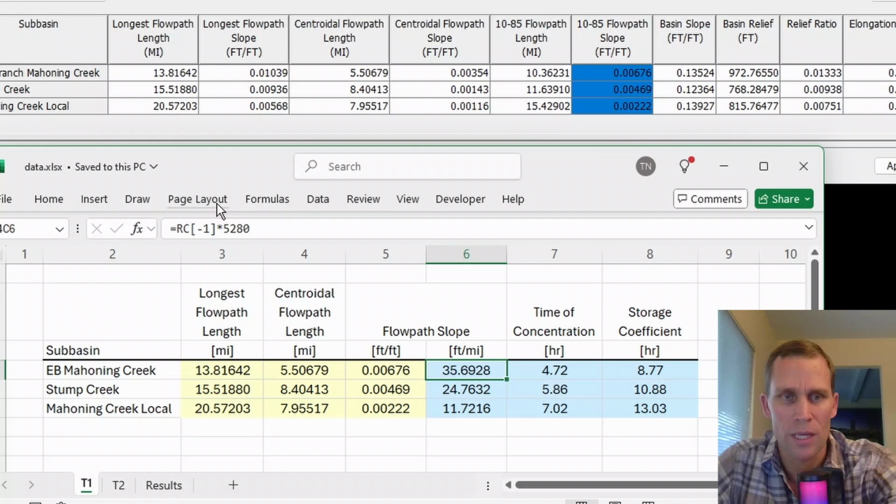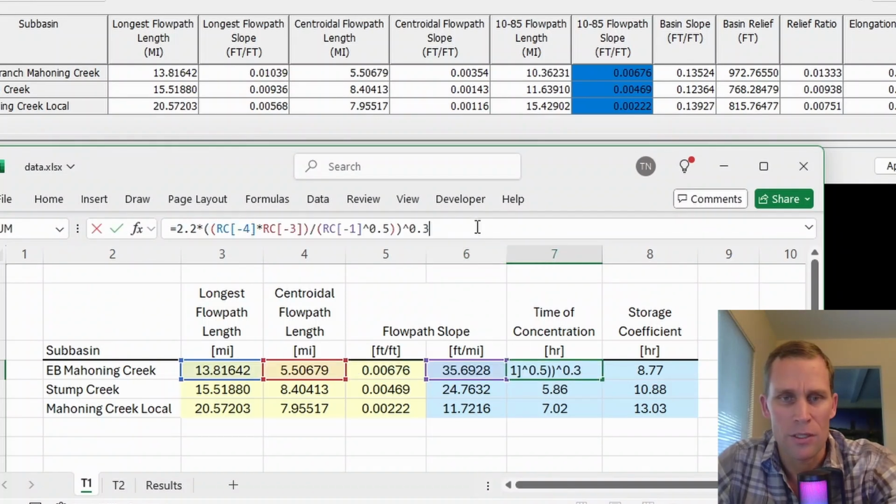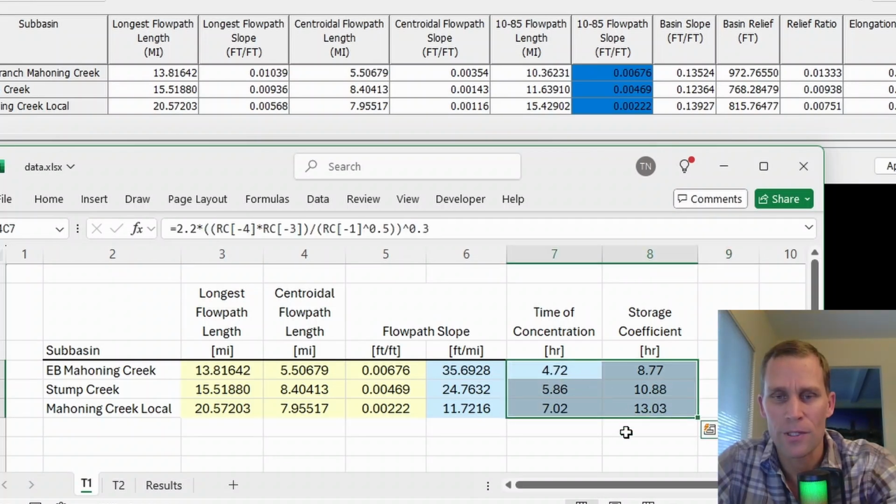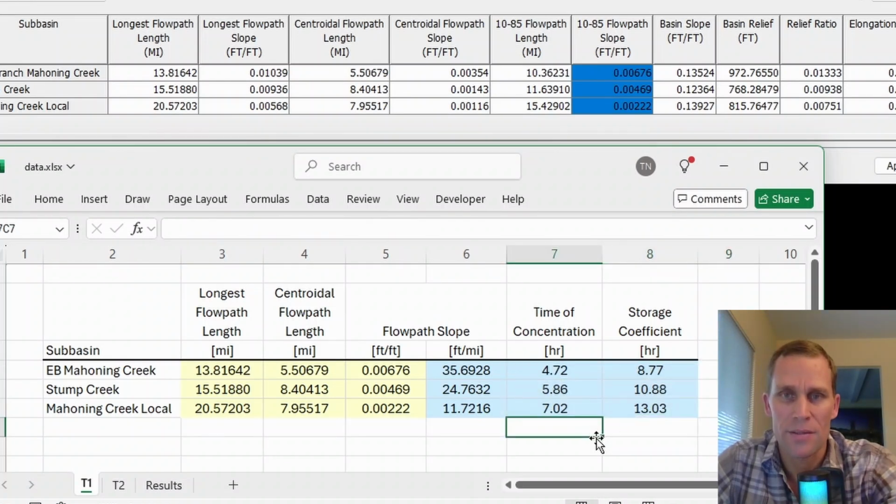So here I just multiplied by 5280. And then the time of concentration is a function of those three fields. And then the storage coefficient is just 13/7 of the time of concentration. And that's how I calculated the time of concentration and storage coefficients for my three subbasins.